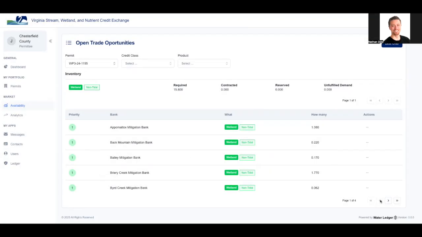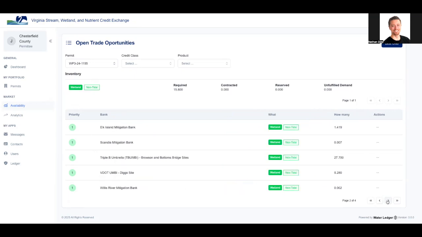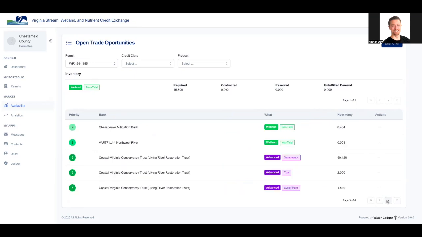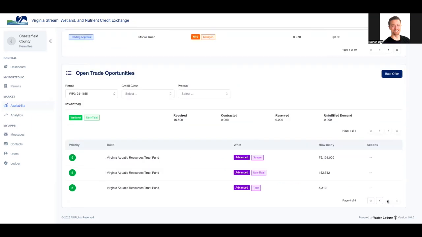As a permittee, I can see banks with credits that satisfy my permit requirements. These banks are prioritized by the regulations related to my permit, so banks in my permit's primary service area will show up as a priority 1, while banks in a secondary service area or advanced credits will show up as a lower priority later in this list. Similarly, banks can see a prioritized list of permits that could be satisfied by their bank's credits.